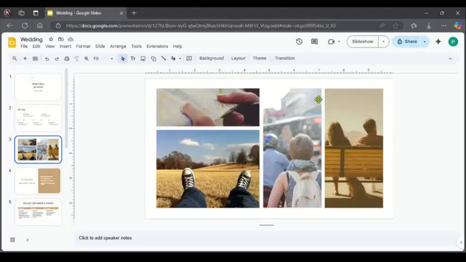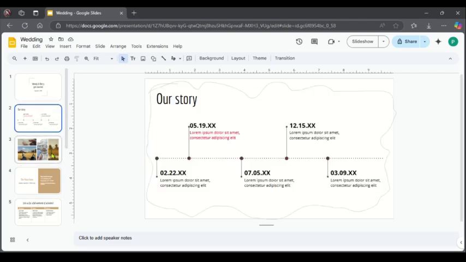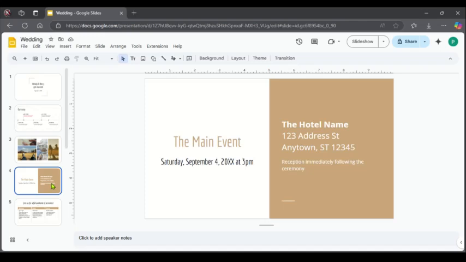Hello, in this video I'm going to show you how to duplicate slides in Google Slides. If you want to duplicate your slides in Google Slides, here is a quick method on how to get that done. So first thing you have to do is tap on the slide you want to duplicate. So I'm just going to tap on this particular slide, then I'm going to right click on it.